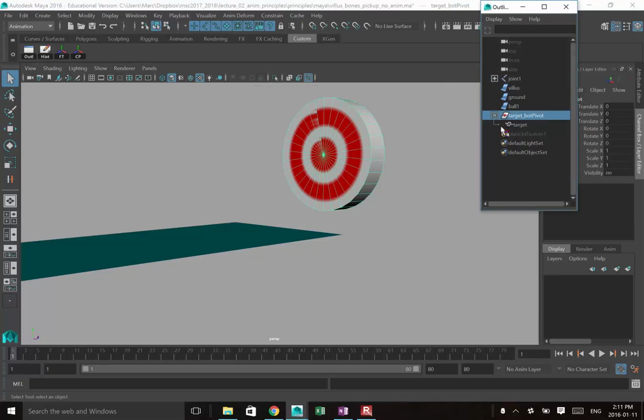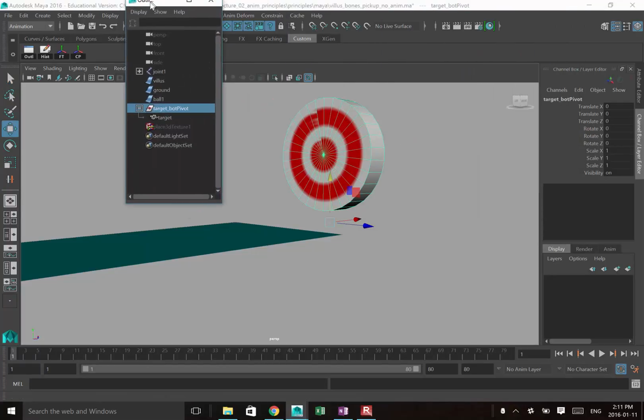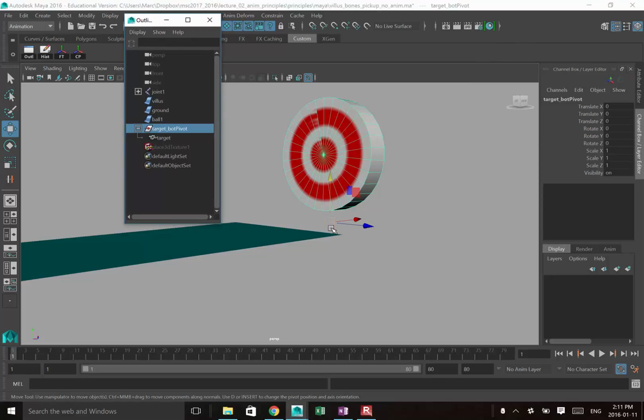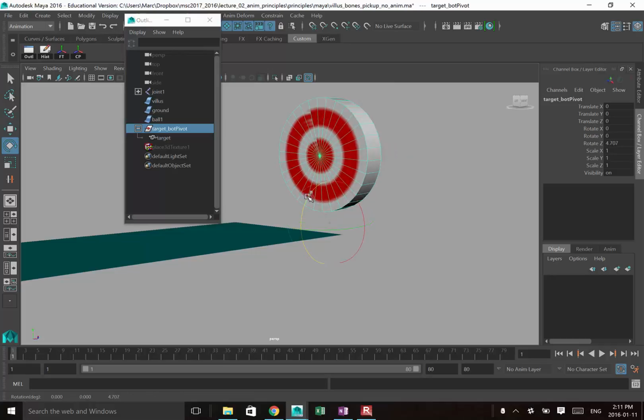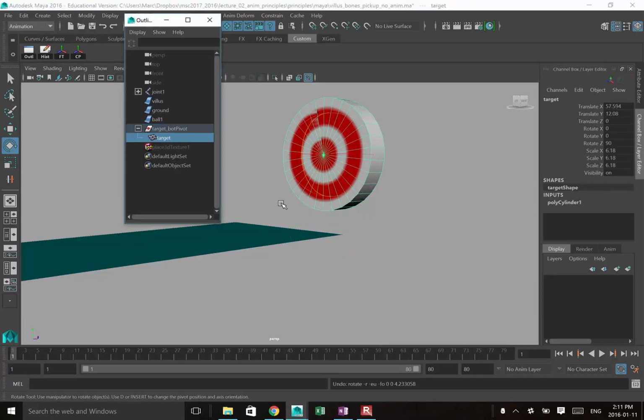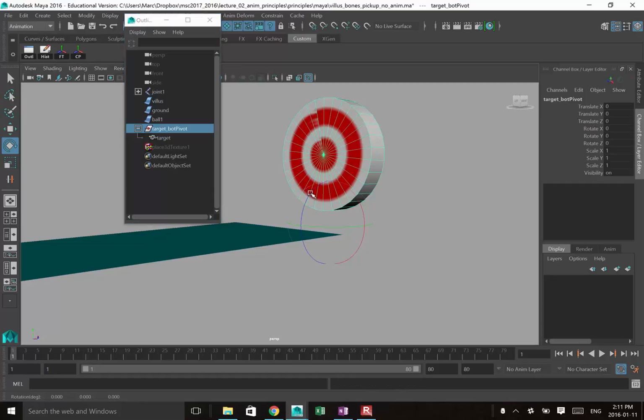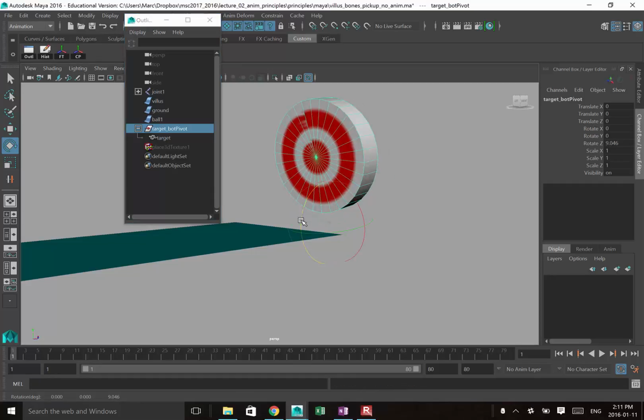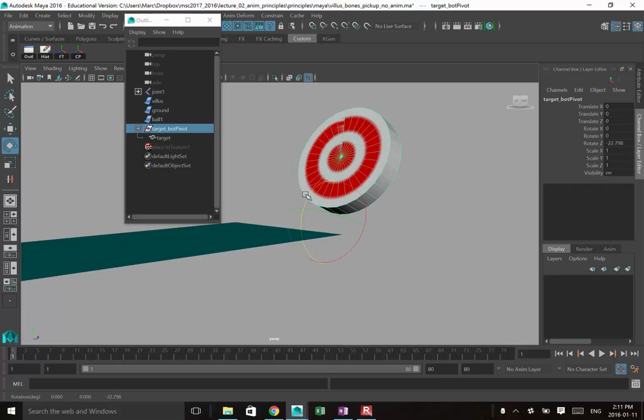grouped with itself. And the reason for that is the upper level group has its pivot at the bottom. That's why it's called target bot pivot. So when the ball strikes it, you can make it rotate as if it was standing on the ground. There's like an invisible stand underneath it. I think I did another animation with this originally, but this is just another example where you separate out the pivots with groups so you can control different aspects separately.